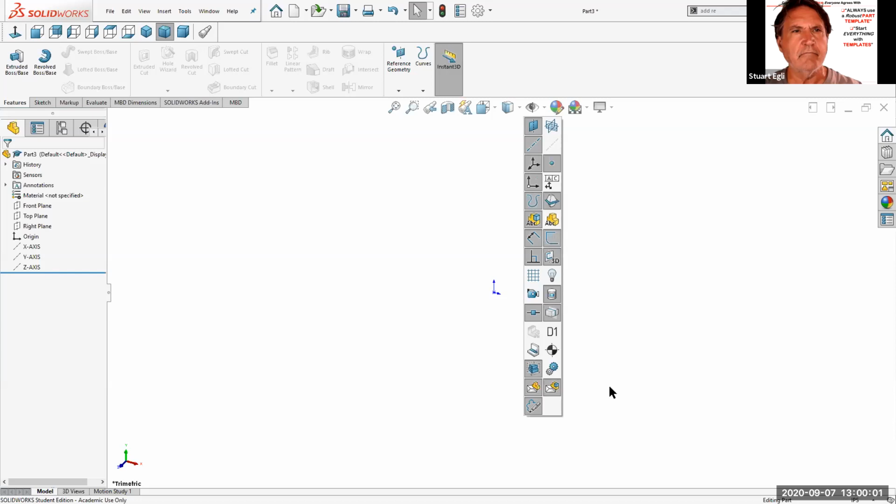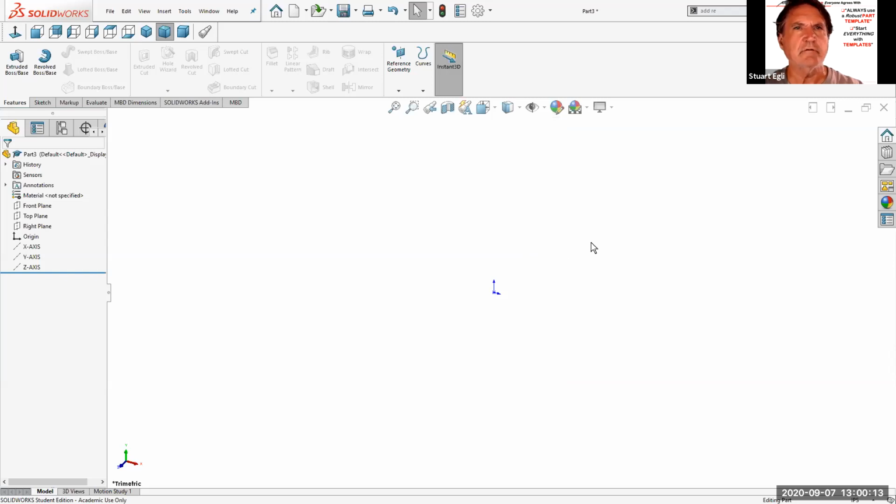Oh, I want to make sure things like the relations are showing. Some of these other things you may want to turn on or off. But there's many document properties, and we could spend more time on that going forward. But now that's all done, but I'm still in a part.